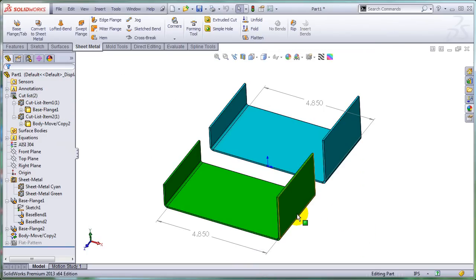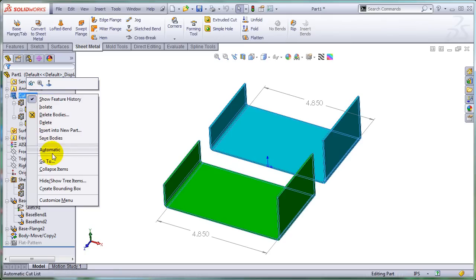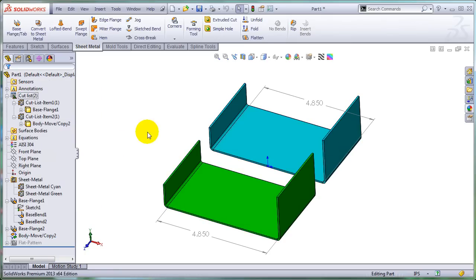That being said, I don't really see this as being a major danger for designers, just because it's very seldom that you have two parts of the same thickness and the same material with two different K factors. But if that's the case, for now, just stay away from the automatic cut list. Just create them manually. Be mindful of that. Thank you very much.